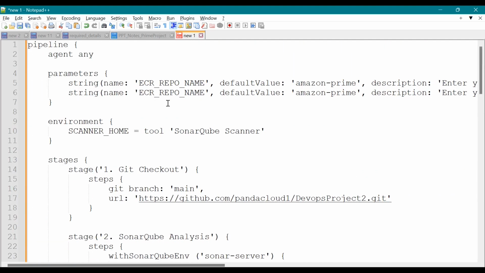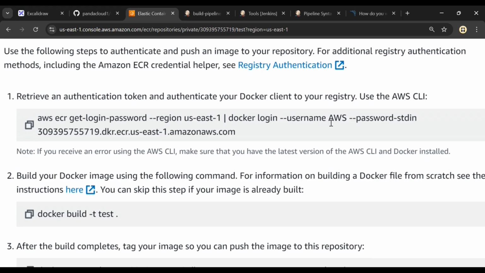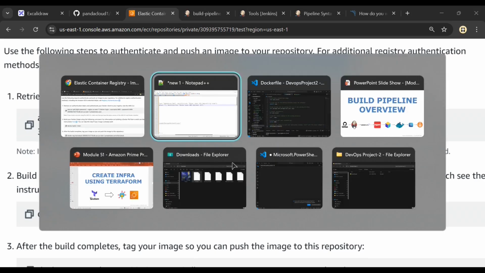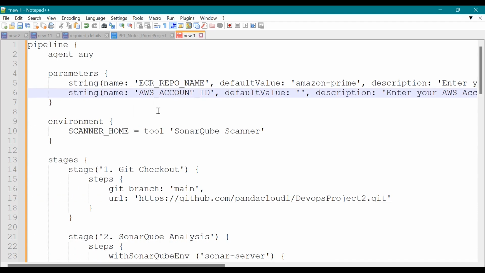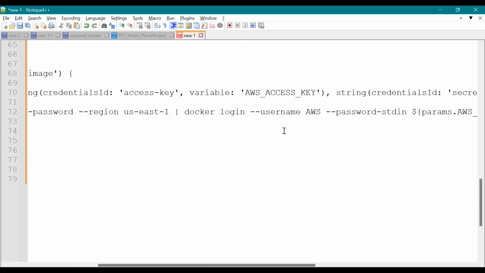Like AWS account ID. Now, what is the default value? Whatever account ID you have, you can keep it as the default, or I'll just keep it blank. And here you can give the message as enter your AWS account ID. I told you how to get the account ID. So I have parameterized the account ID as well, so that it will be different for different users.